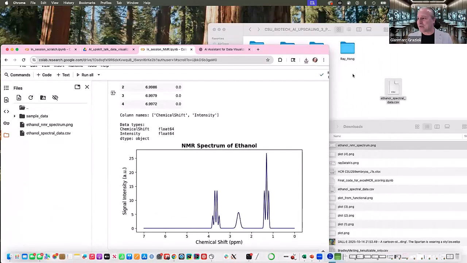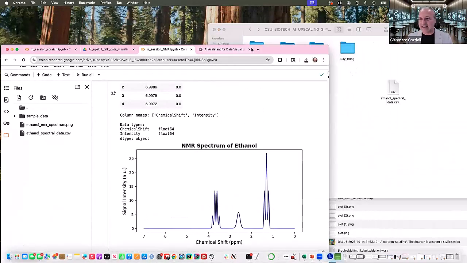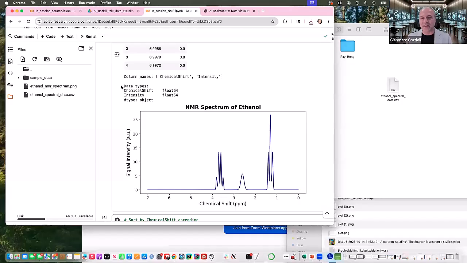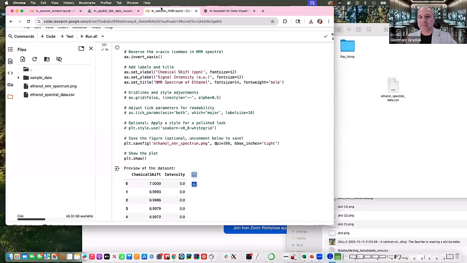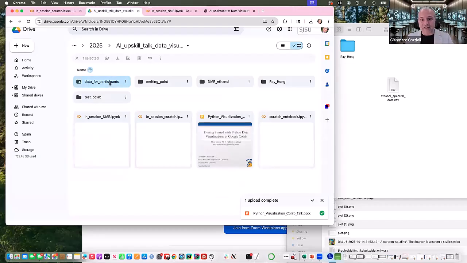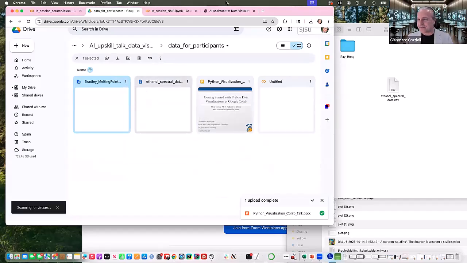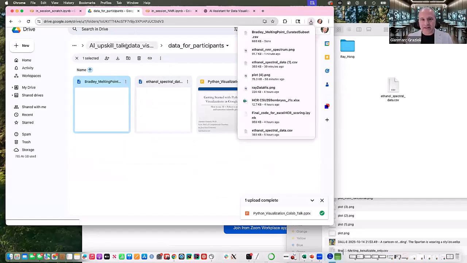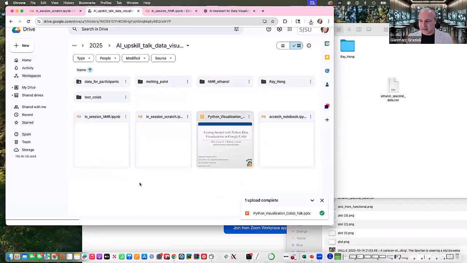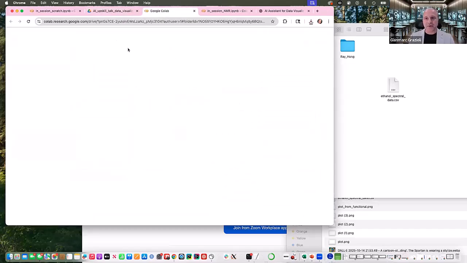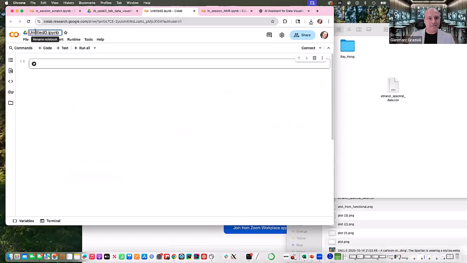My background slides took more time than I thought they would, but I think it was time well spent, because again, you want to get the lingo down before you get too deep into using ChatGPT to write code for you. Okay, so let's work with a different data set. I have another one called Bradley Melting Point. So I'm going to just download this now, and let's do, in session, I'll make another Google Colaboratory, and we'll do melting point analysis, something like that.